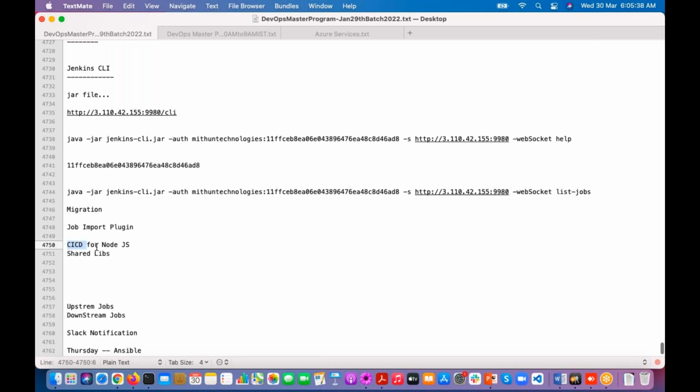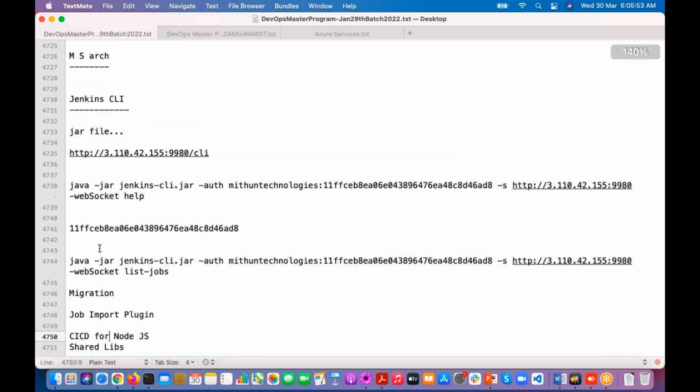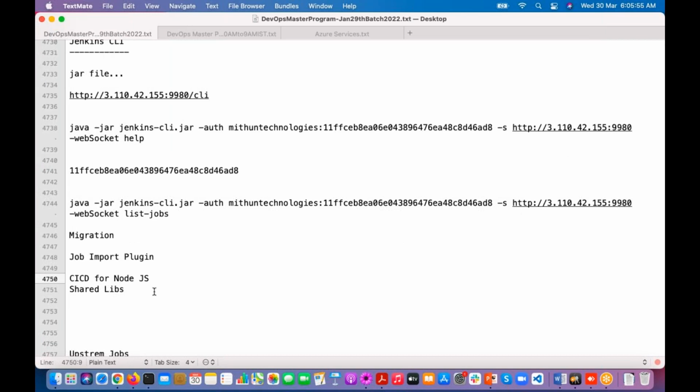Today we are going to discuss CI/CD for a Node.js application. So far we implemented the CI/CD process for Java projects, so we'll see how we can implement it for Node.js projects also. Nowadays many applications are being developed in Node.js, so let's see how we can use the CI/CD process for it.